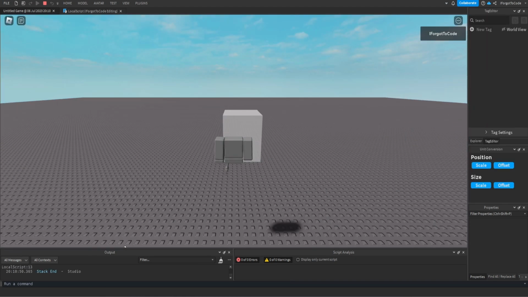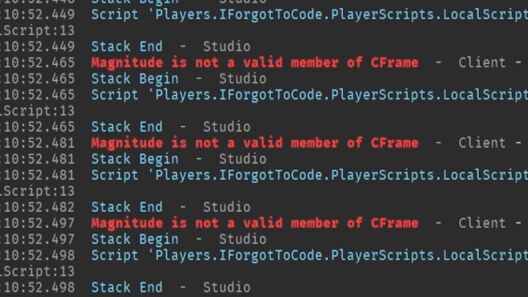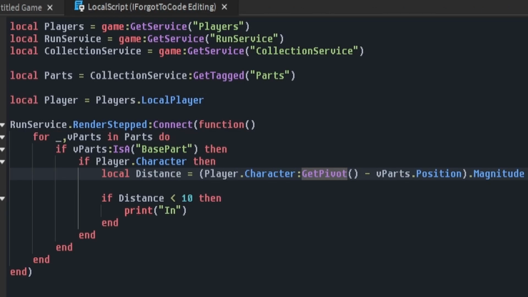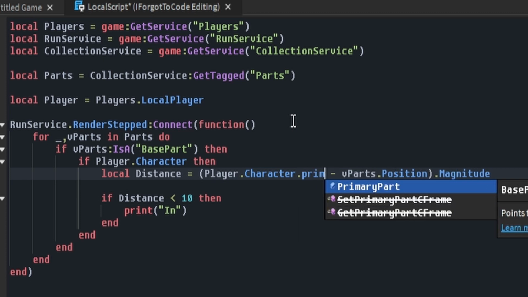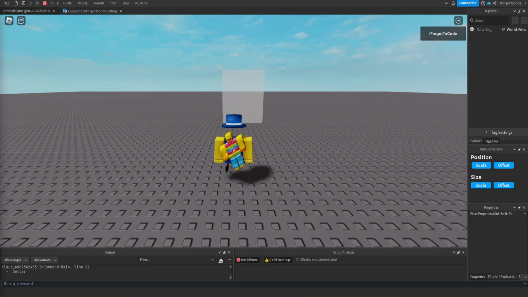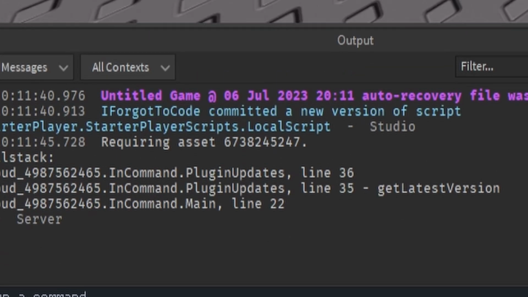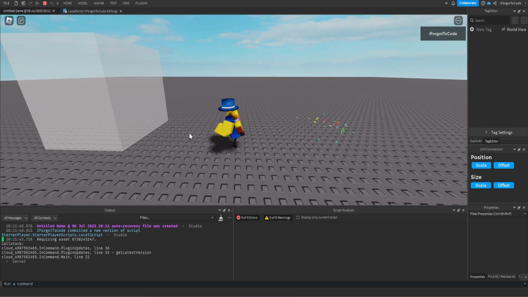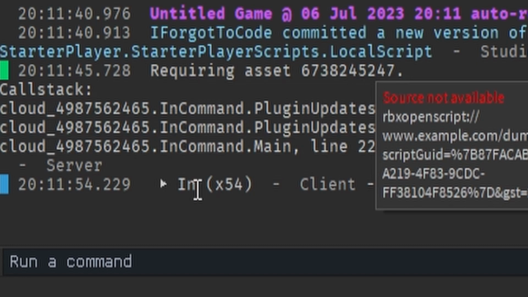So as you can see in my output, I have an error. Yeah, I think it's because I did the get pivot. I'm just going to get the position right now because I'm not sure. I'm pretty sure I've done this for my games, but maybe I just called it wrongly. So let's do the position here, and now it should work. Alright, as you can see in my console, nothing's printing because I'm not near that part. So if I go closer a little bit, now you can see it is in.